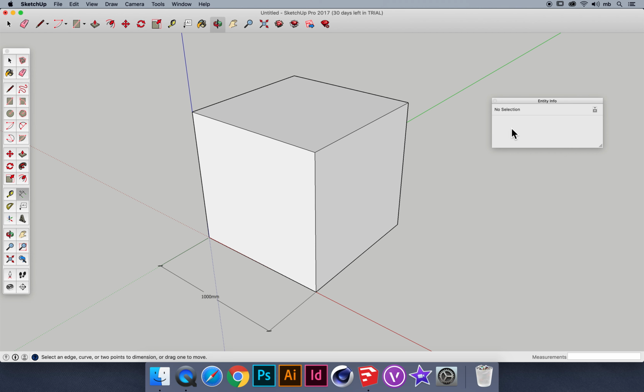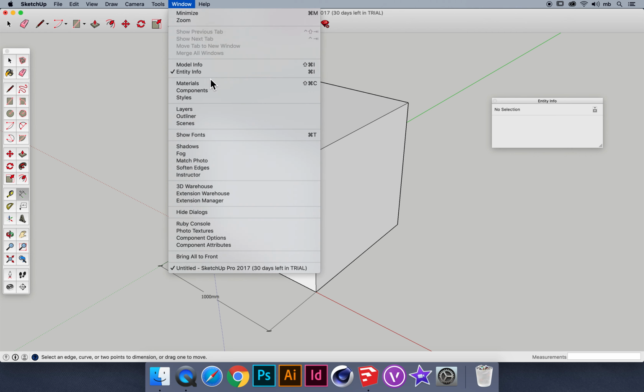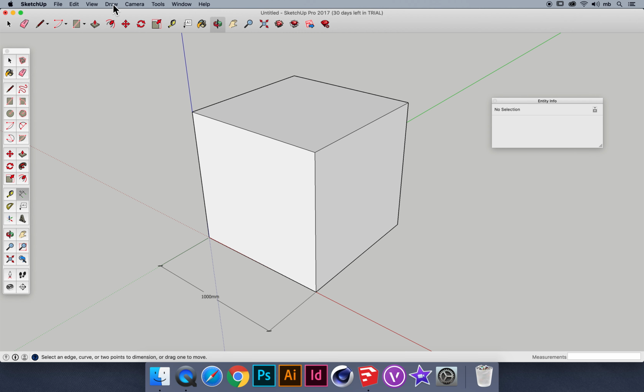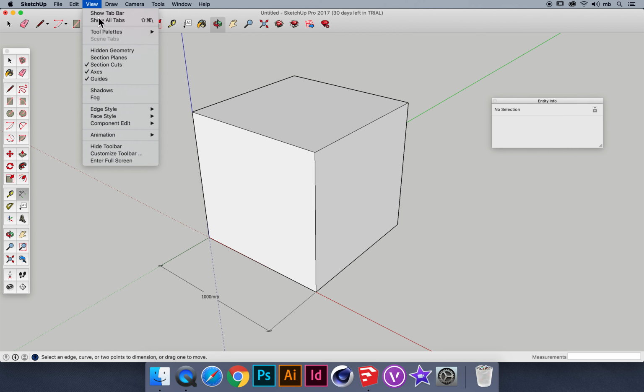So generally when I'm drawing, I always have the Entity Info palette up, which is under Window, Entity Info. And I always draw with the large toolset on, which is under View, Tool Palettes, Large Toolset.